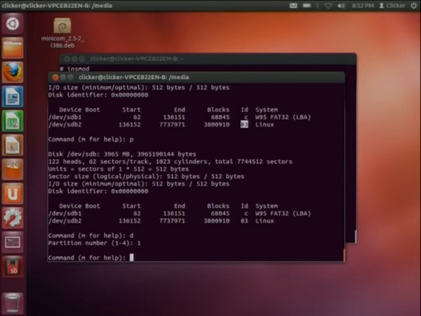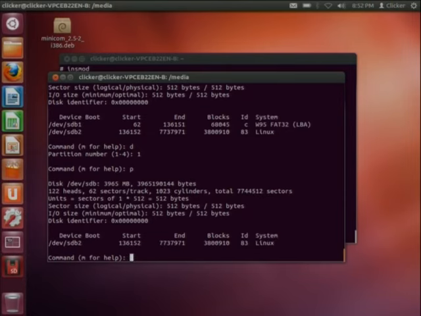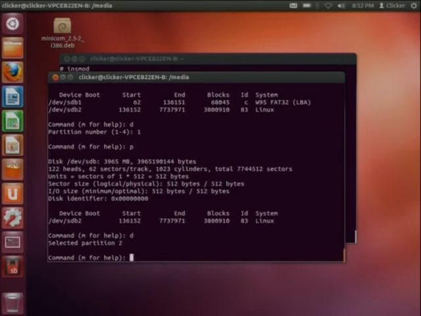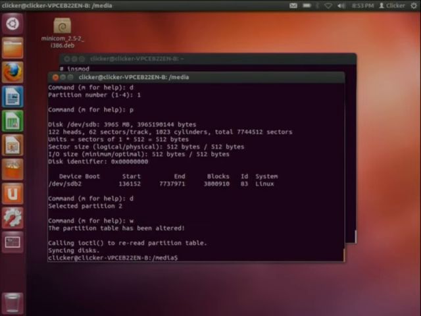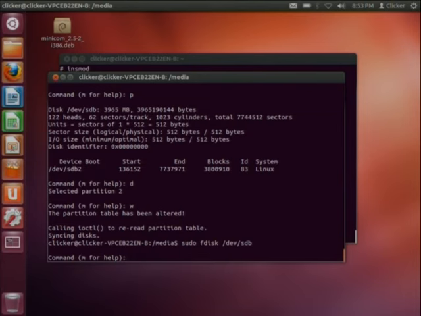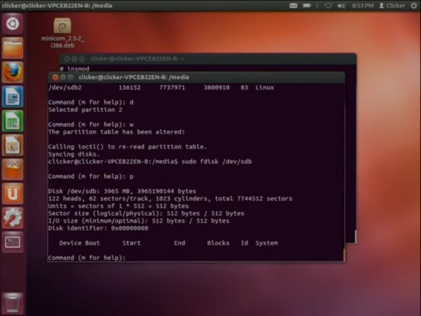So I have deleted partition 1. You see it is just SDB2, and then I am going to delete that too, and it automatically selects it, knowing that there is just one partition left. And then I am going to write, so that it is saved. So now if I list again, I will see that there is no partition.